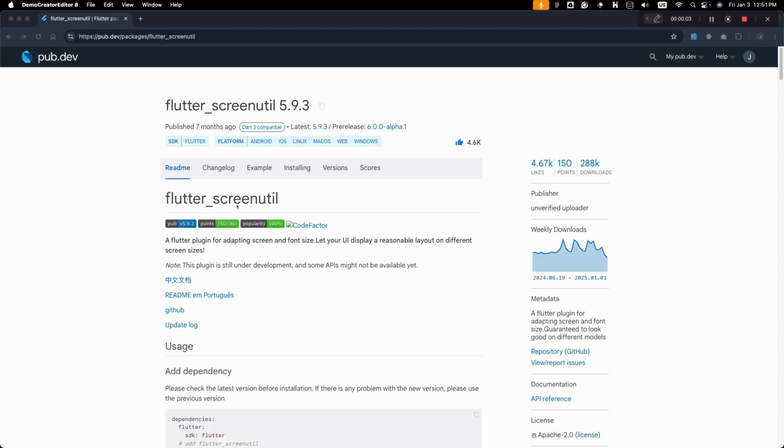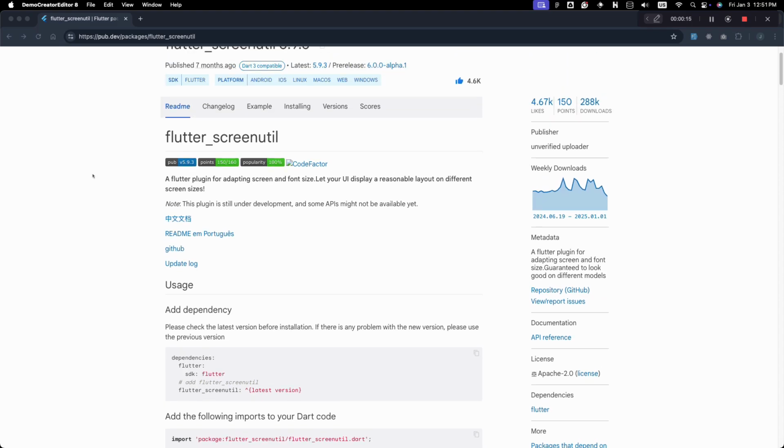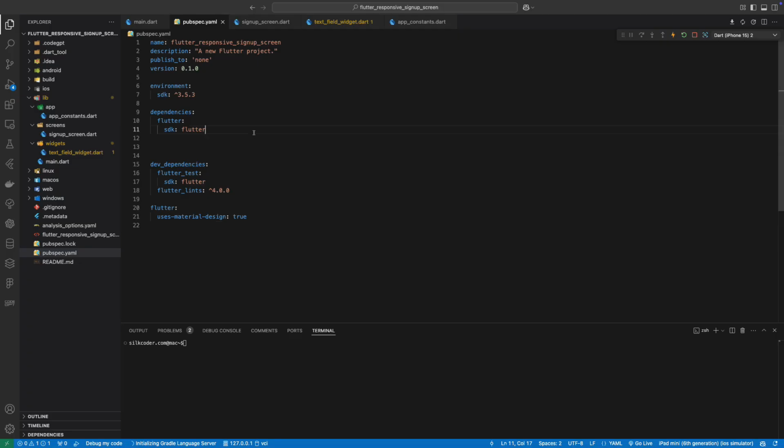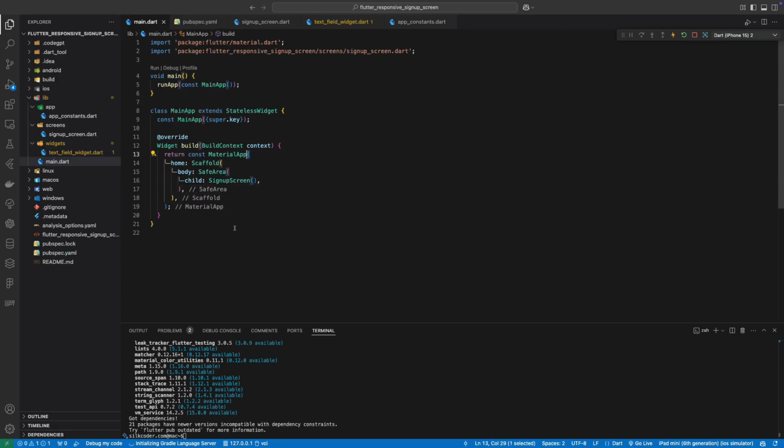In order to make the screen adaptive and responsive, we are going to use this package, and it's called Flutter ScreenUtil, and it's easy to install and implement. So let's install this package in the application. To install the package, I opened the pubspec.yaml file and added the dependency here. Then execute the command flutter pub get. We installed the package and we are going to implement it in the application.